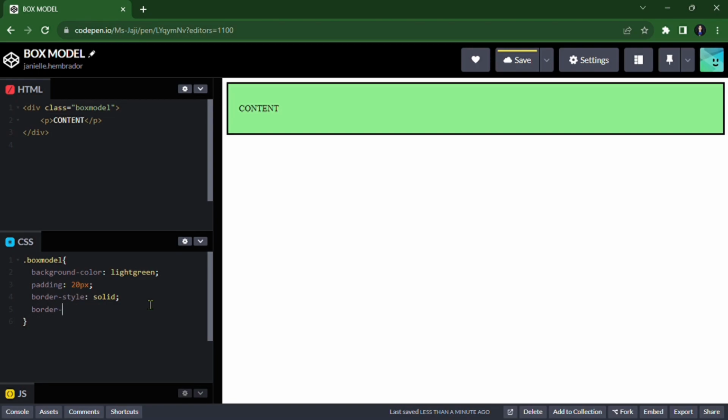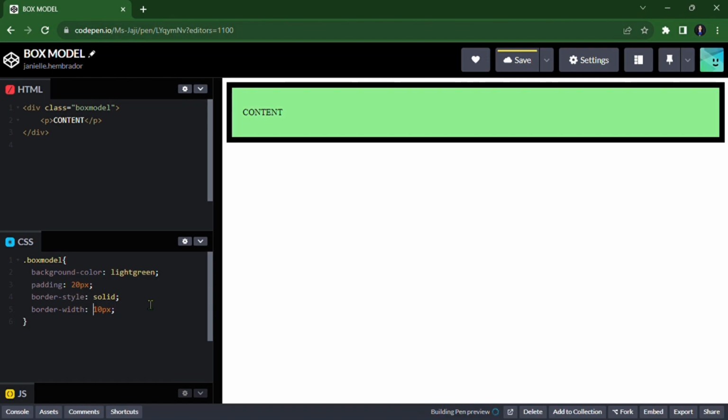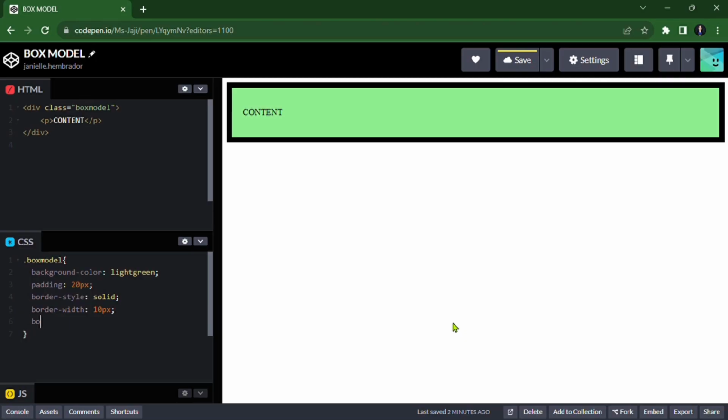The second property is border-width, which lets us adjust the width of your border using different values such as px or pixels, or we can adjust the width using medium or thick. The third property is border-color, which we can change using a color name, an RGB value, or a hexadecimal value. We can also select it as none. And the fourth property is border-radius, which we can adjust using px or pixels.